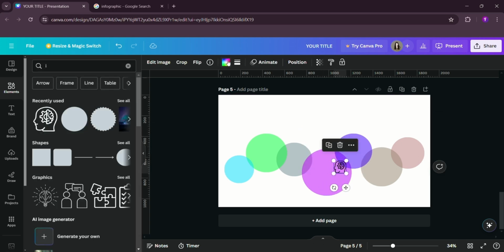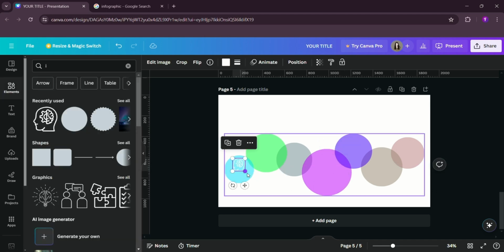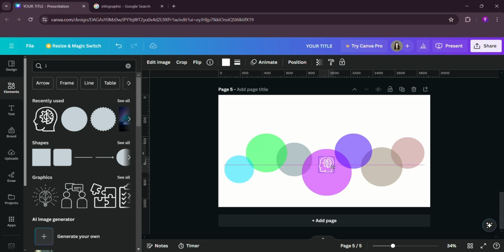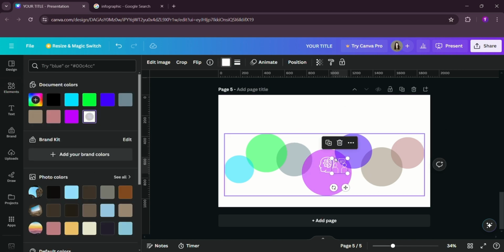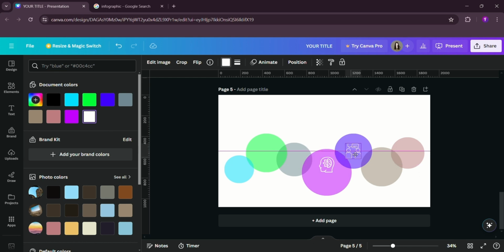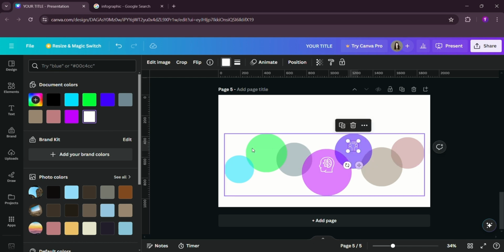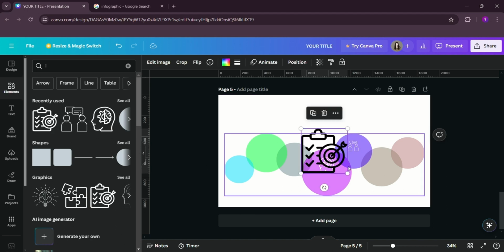Now you have to place the icons. You can search icons in the elements, and then you can also change their color. One really nice feature in Canva is that you can change the color of the icons, and you can go to this color option right here, and then you can change the color. So I'm gonna change the color of several icons to white.